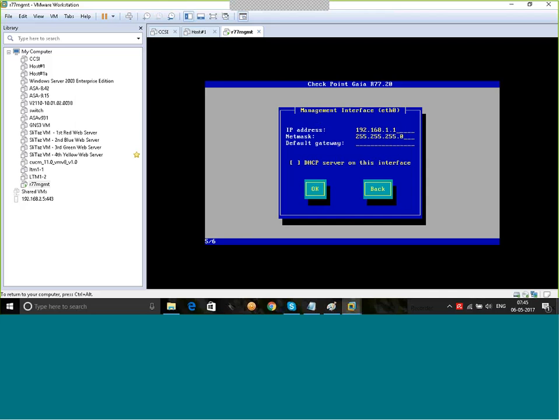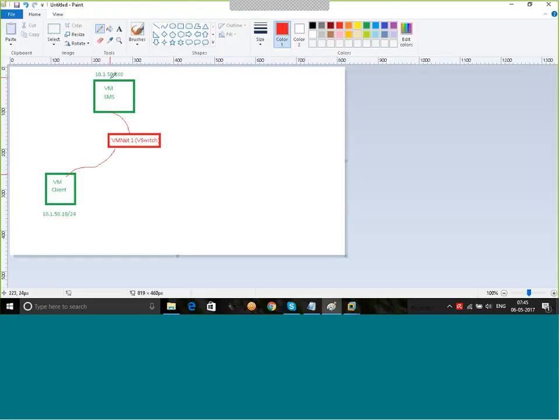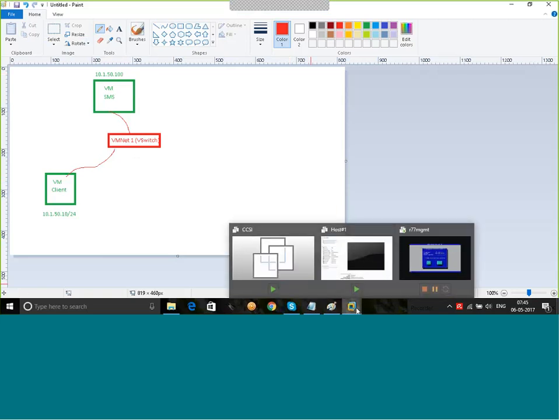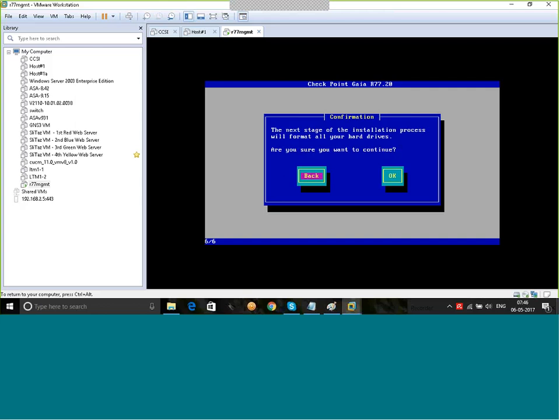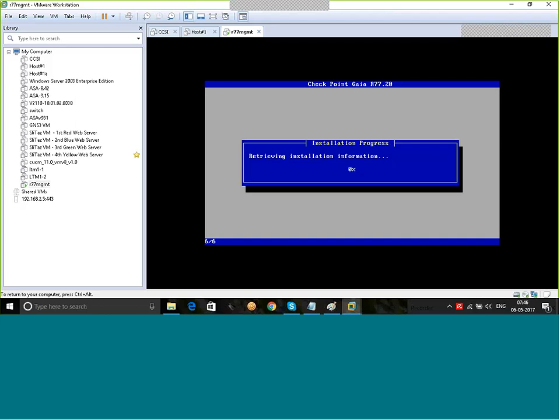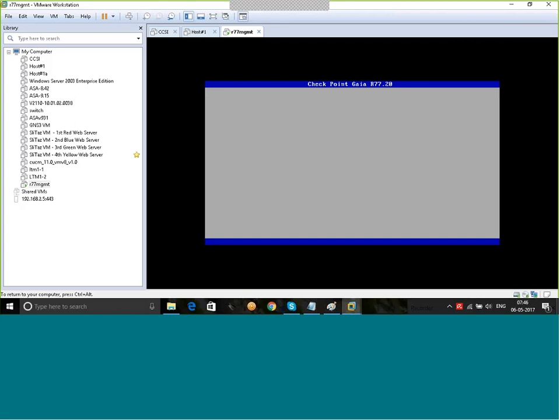So what is the IP scheme that you would like to set up? As per my diagram, I have chosen 10.1.50.100 as the IP address of my management server. The subnet mask is /24, perfect. Let me put 10.1.50.1 as my gateway, because later on I'm going to be inserting one more virtual machine which will have an IP address of 10.1.50.1. Now it says that the installation details are correct and it will be proceeding with the installation. So now you can sit back. You don't need to do anything now.